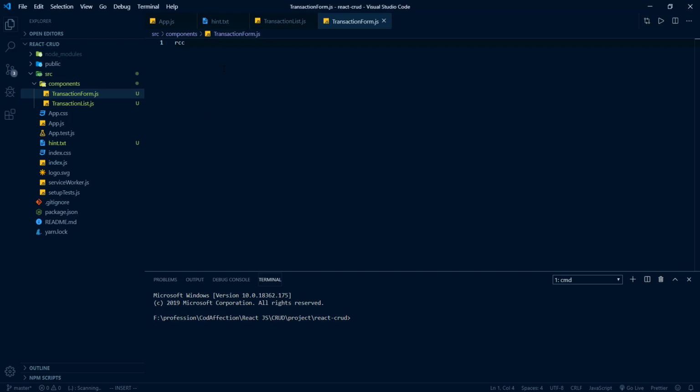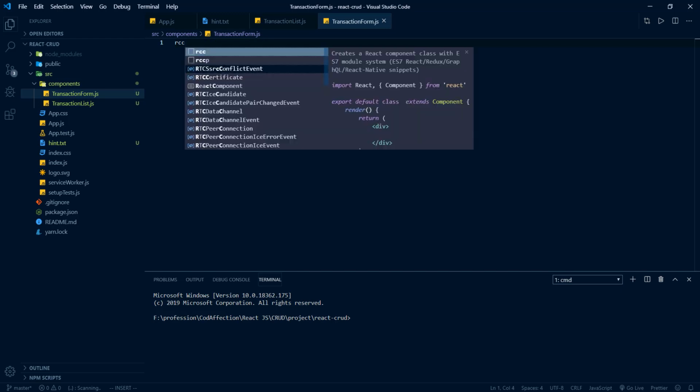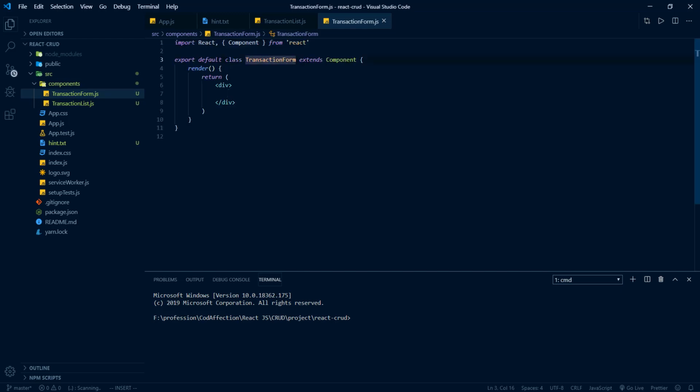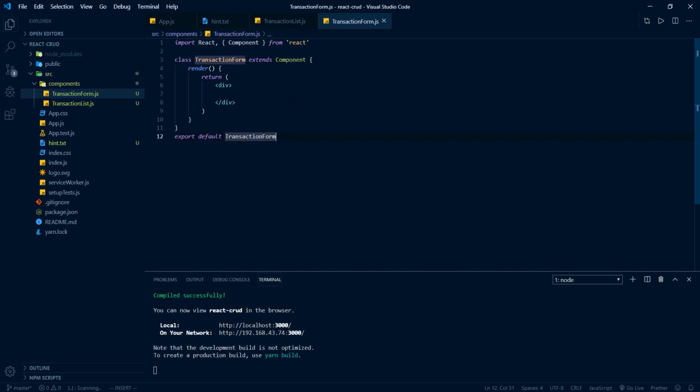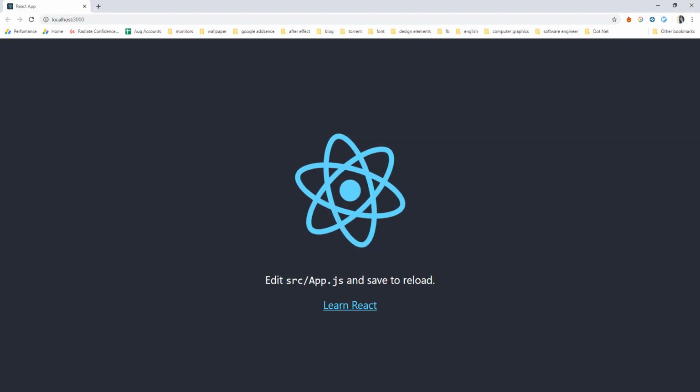Now let's create a component class using this snippet, RCC. Now let's copy this. Okay, we don't need this here. Just export the class here. That's it. Currently, our boilerplate application looks like this.